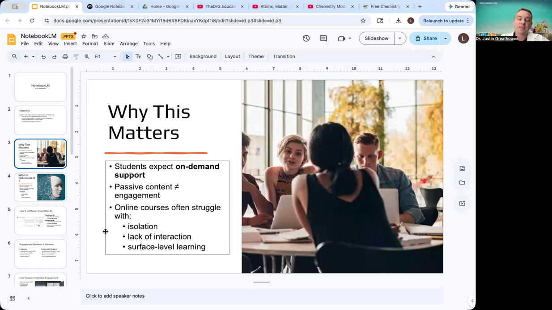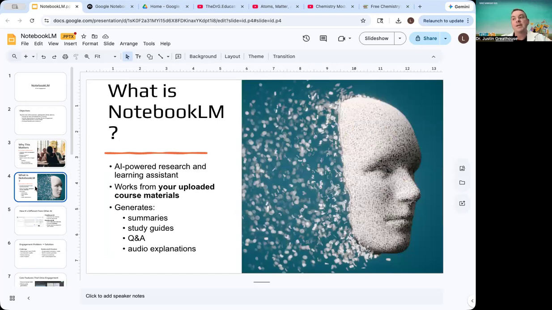And we can also lend ourselves and our students to surface level learning. So maybe some rote memorization of how to pass the test, but not actually make sense of the content. Notebook LM is a generative AI platform that is hosted by Google and has some pretty interesting features that keep getting updated.